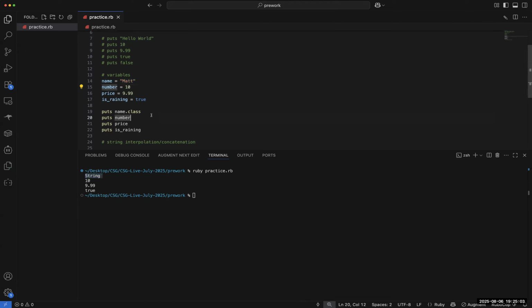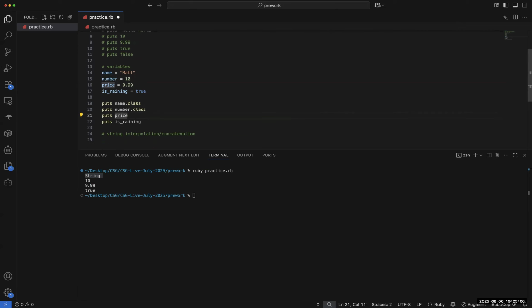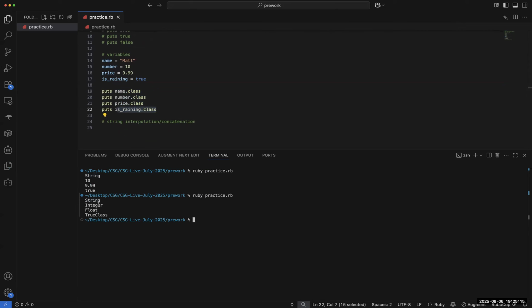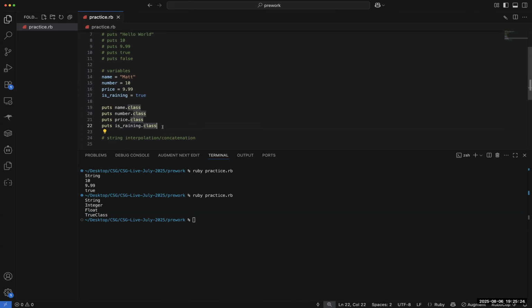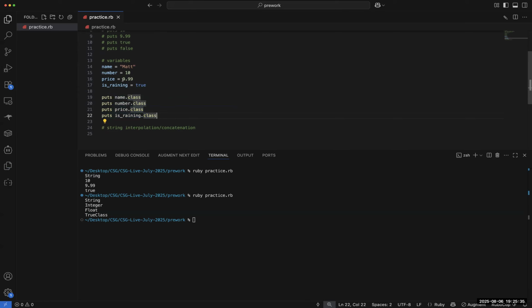And so if I add dot class to all of these, dot class, dot class, dot class, now it should say string, integer, float, Boolean. If I run it, string, integer, float, and it says true class, but this is Boolean. That's what that means. It's a little bit different for true and false. And so this is a way that we can verify what type of data type or what class these variables are, I guess, in a sense.